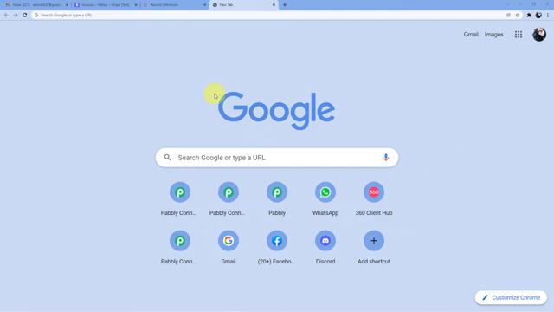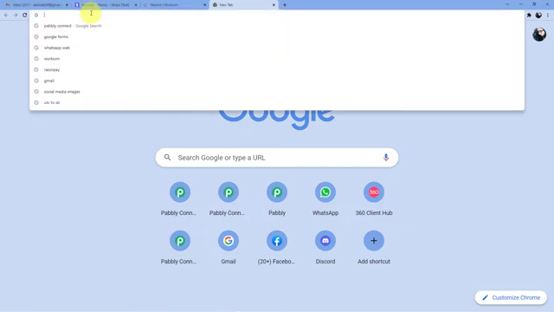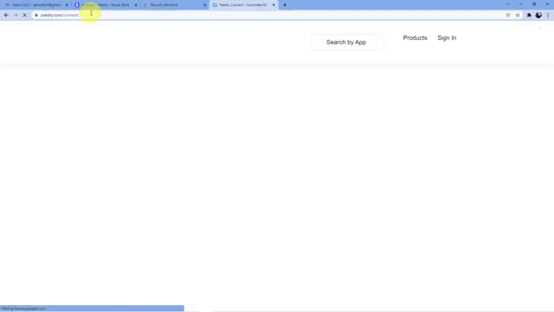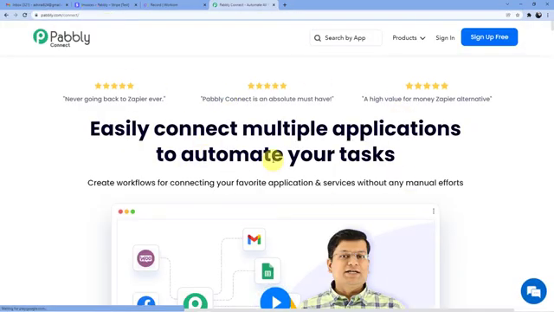So you can see we are back at our screen, and now you know what we have to do. We have to go to the address bar and type in pabbly.com/connect, and as soon as you do that, you can see this beautiful page.